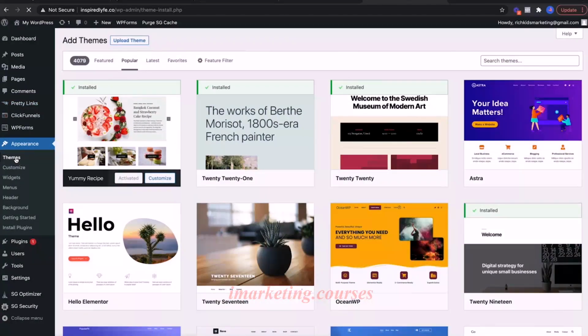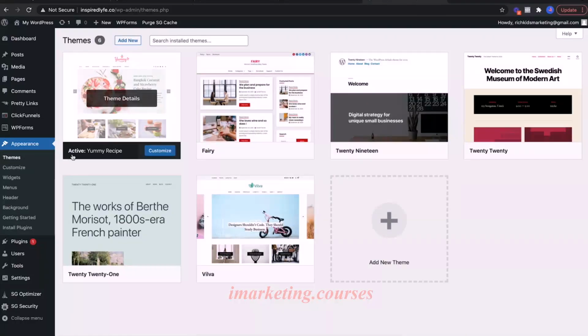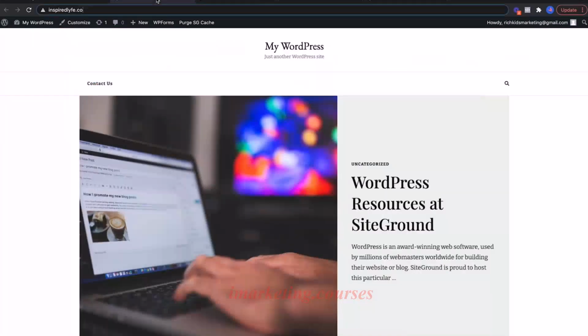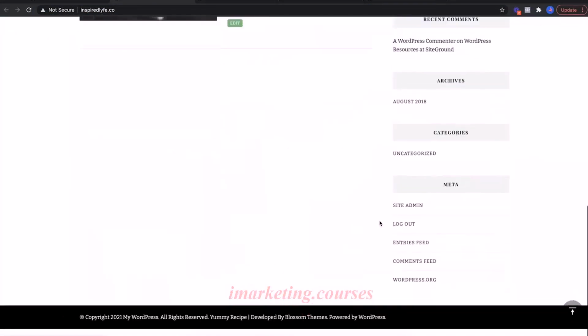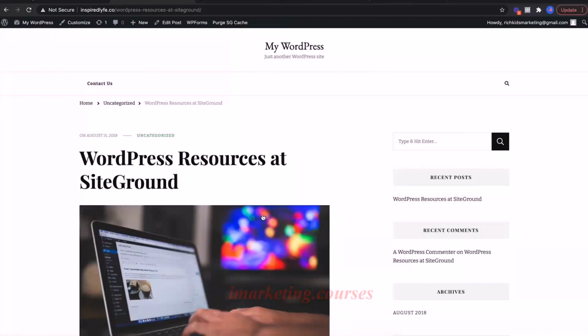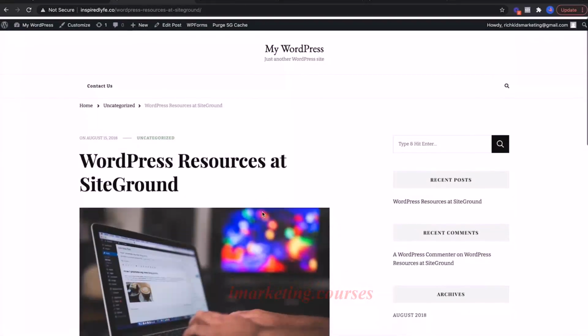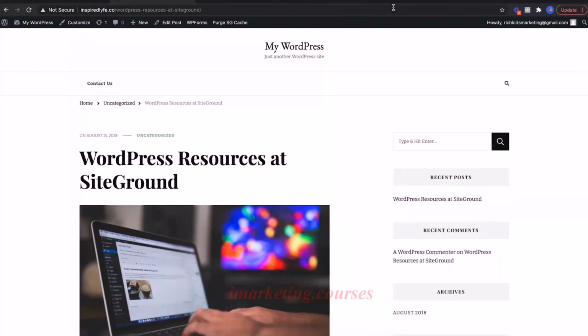So right over here, I'd click on Themes again and make sure, you see right here it says Active Yummy Recipe. This is the current one that we have right now. This is also one that I really like because it's simple. And I do think I will be keeping this one in regards to the free theme as an example.